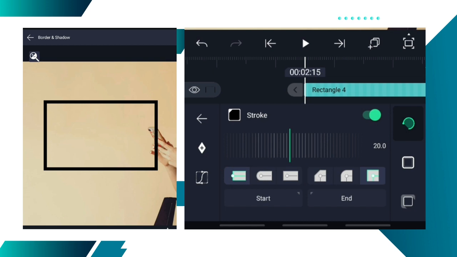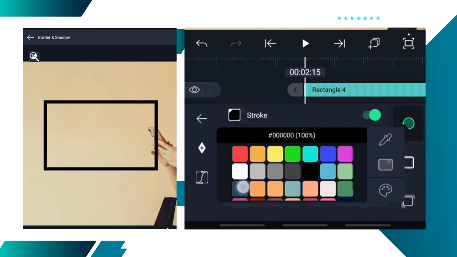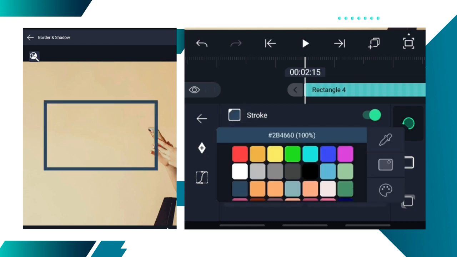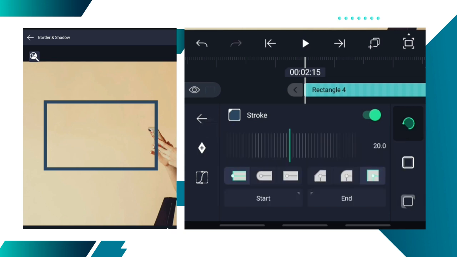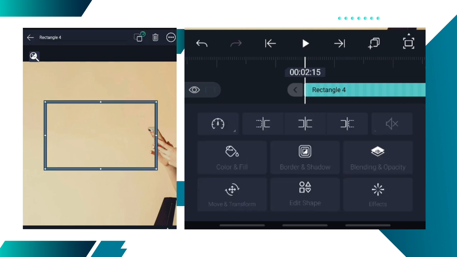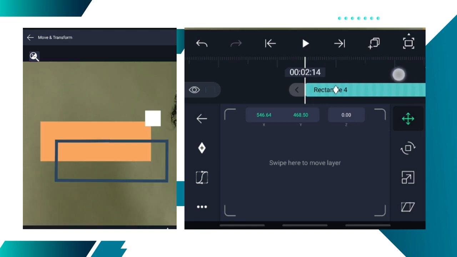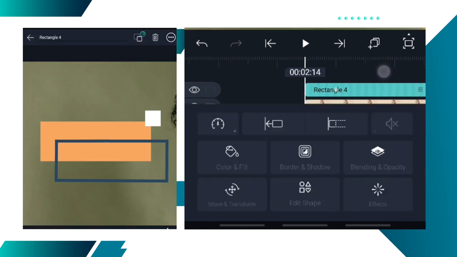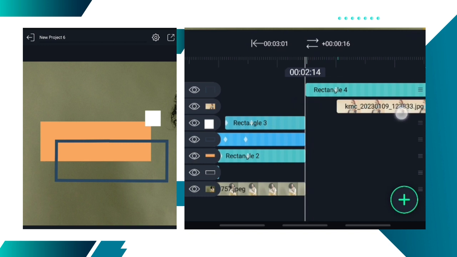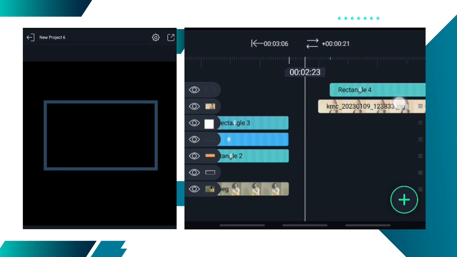Okay, so now we'll change the color to what we want it to be, and then what you would now do is go to your move and transform. I'm going to add a keyframe to that point there. Add a keyframe, come to, okay, so let me move away from the first one. Yeah, good.